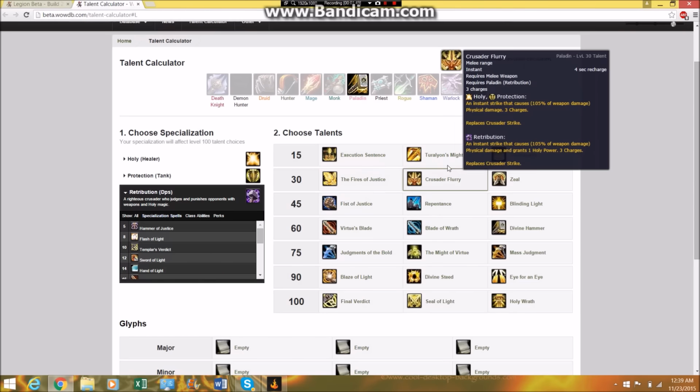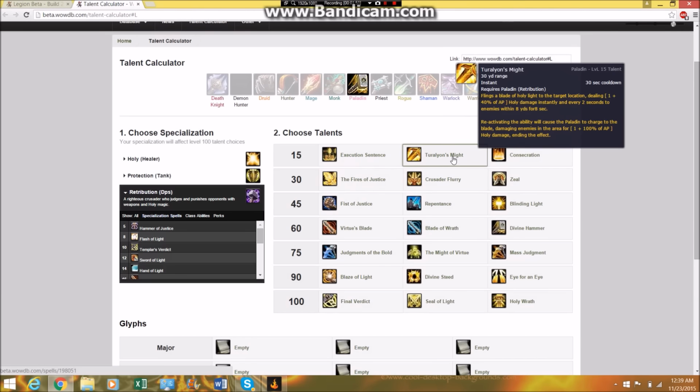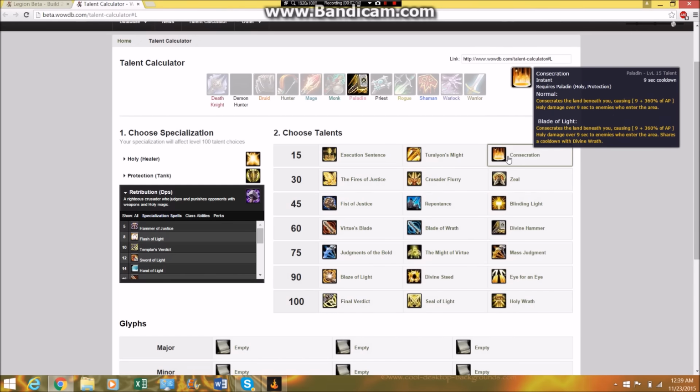20-yard range. Tyrallian's Might, our charge, used to be called Lothar's Might, but they changed that for obvious reasons, and it's no longer called a teleport, it's basically Heroic Leap that does a little bit more damage. And finally we have Consecration, but this may be a placeholder because you see right there it says Blade of Light, which is probably going to be the Retribution talent.